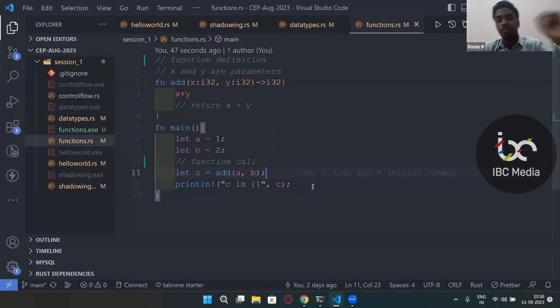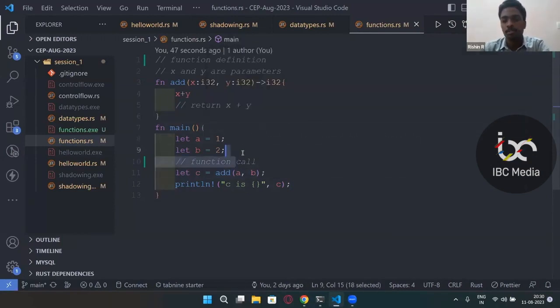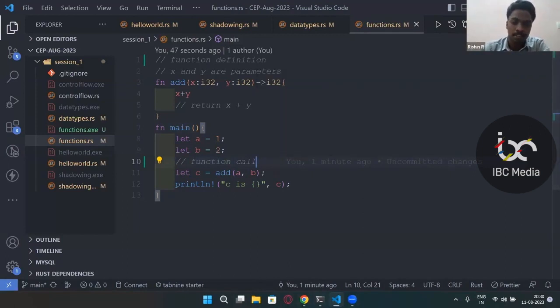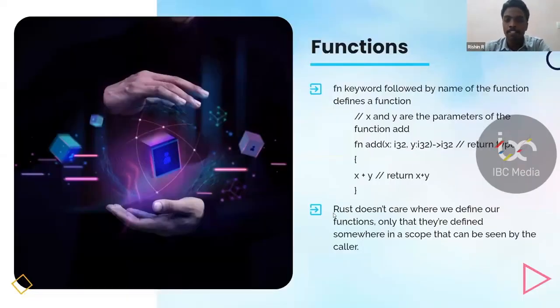Now functions are really important. Functions are those things that you would require to be using all throughout your sessions, and even if you are working with Rust for a long period of time or any programming language, you need to understand what a function is, what a function does, etc. Okay.